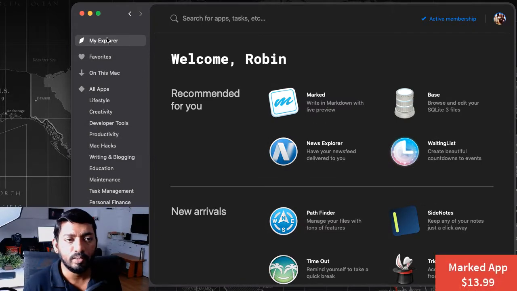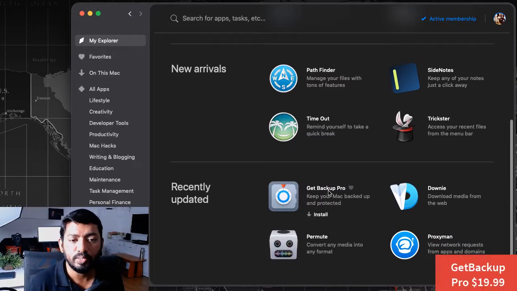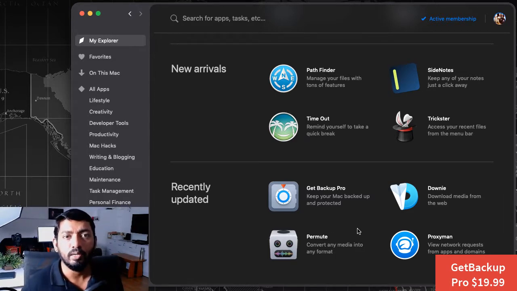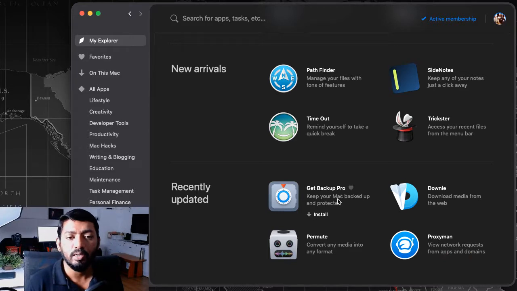And from the My Explorer window, you can see the recommended applications based on my usage, the previous applications that I have installed. And these are the new arrivals and recently updated applications. So they keep their applications up to date, in contact with the developers of each particular application. And this Git Backup Pro is one of the premium applications, similar to the Time Machine, and brings more features than what Apple's Time Machine has to offer.